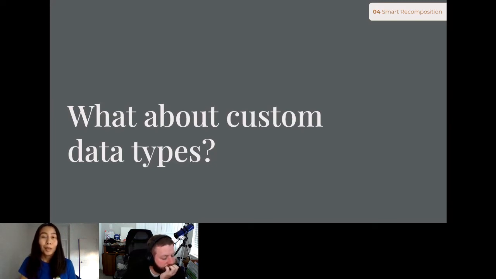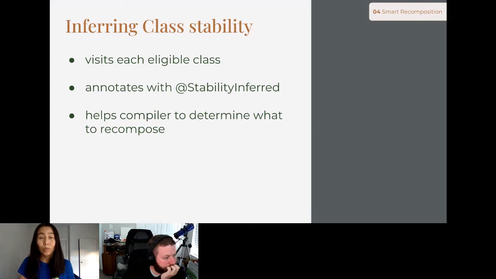But what about custom data types? Because we developers don't really use the primitive and string types all the time, right? So we have our custom types. And for that, Jetpack Compose, especially the runtime, has an inferring class stability algorithm that visits each eligible class and annotates it with @StabilityInferred. Basically it helps the compiler to determine what to recompose.